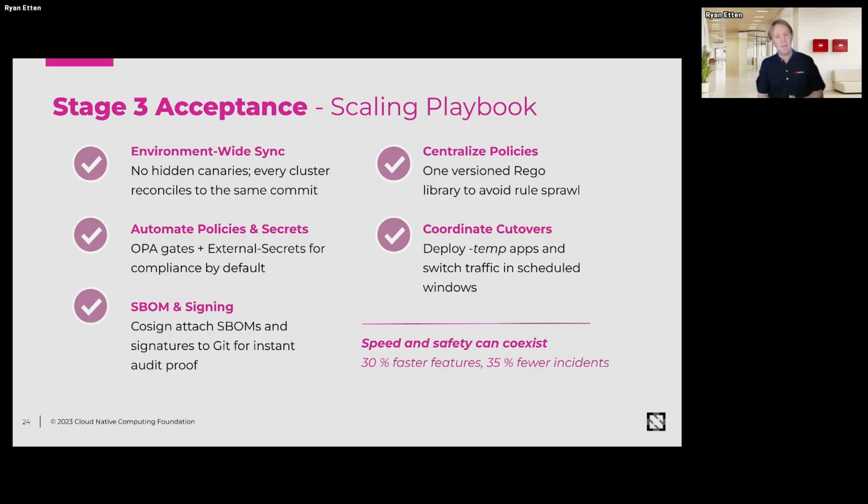Next, they have automated policies and secrets. Every merge request runs through the Open Policy Agent gates that look for insecure settings, while their external secrets injects credentials at runtime. This will help keep that sensitive data out of Git, yet still under reconciliation. So compliance at this point is no longer an afterthought, and it's wired into every pull request.